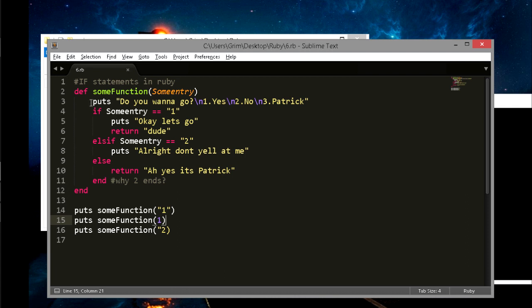The question, let's start here. This question goes, do you want to go? And the new line, and it says yes and no and Patrick. So if you input yes, it's going to be in string format like this. And it's going to say, okay, dude, let's go. So if sum entry equals 1, which is yes, it's going to say, okay, dude, let's go. So why does it take it in a string format? I don't know, it just does.